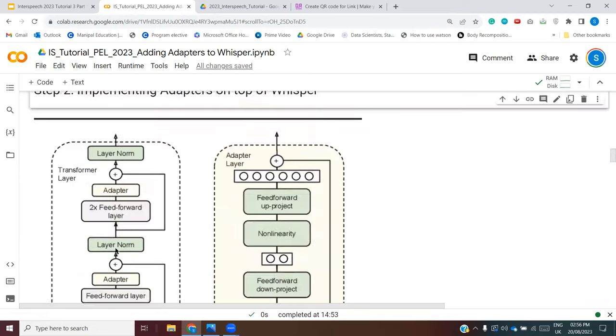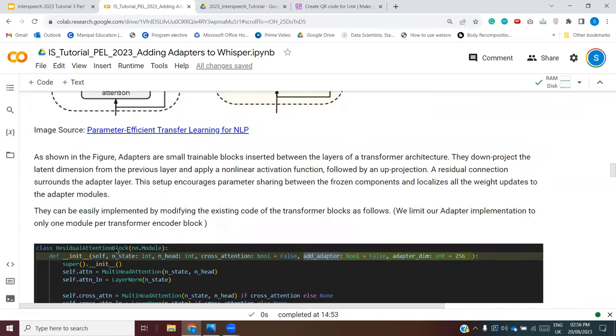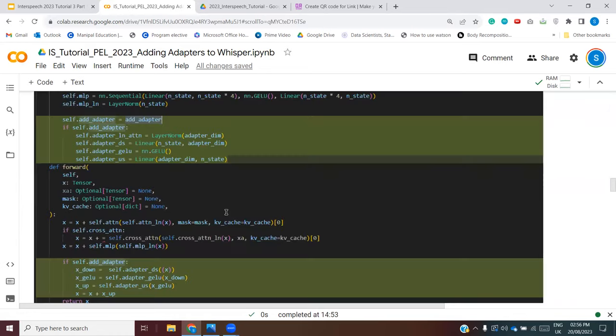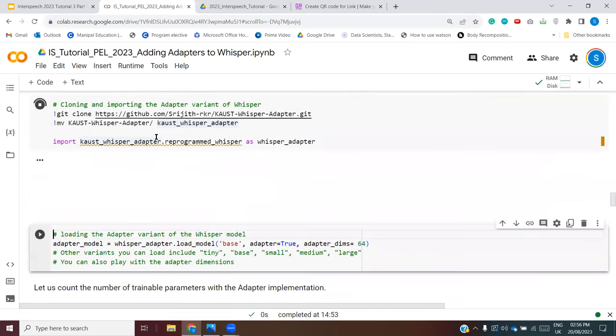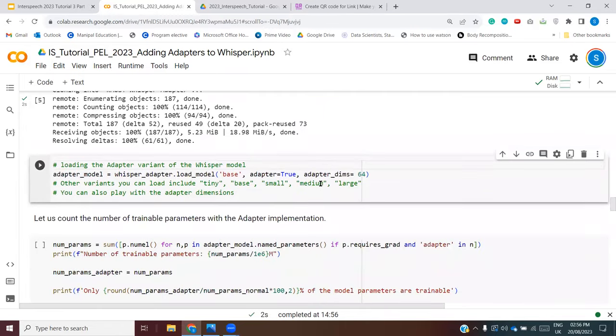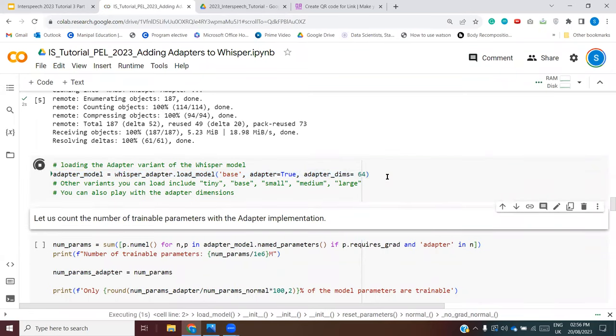And once again, let's see if I run the code cells over here. So we had 71 million parameters over here. So I'll just clone the repo with the adapter implementation. So yeah, and we'll get the same base variant of the model with 71 million parameters, and we'll have the bottleneck dimension as adapter names over here. And like one of the persons asked a question over here, we can also reduce the adapter dimensions if you feel that your model is overfitting, because that reduces the amount of trainable parameters also.